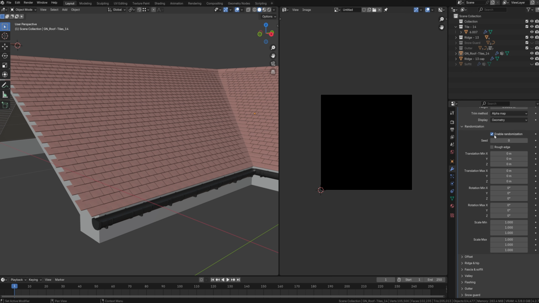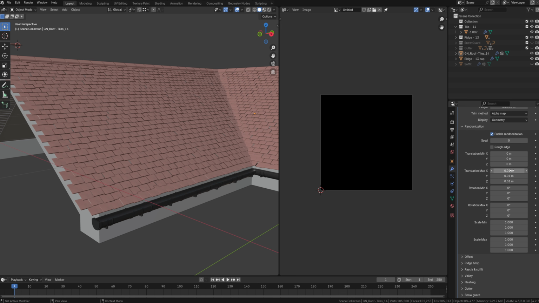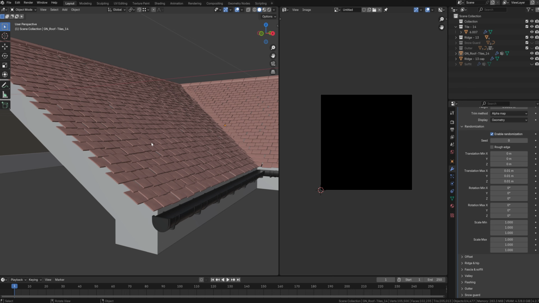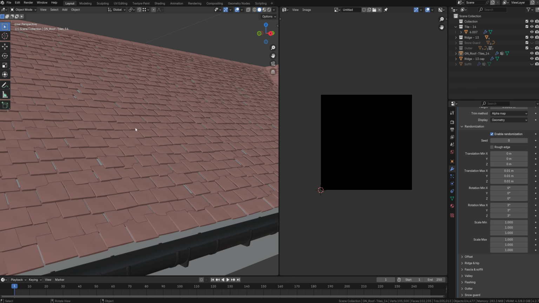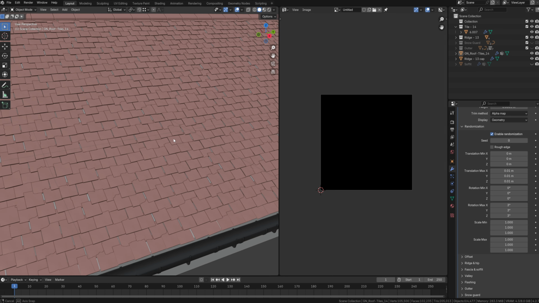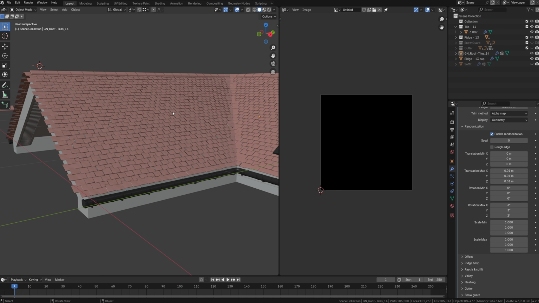Okay, so now we have enable randomization. Basically we can set the minimum and maximum of the scale, rotation and translation. So if I set the maximum to be 0.01, we can move all the tiles around by about 1 centimeter. And then we can also change the maximum rotation to be like 3 centimeters. And then you can see that we can start to get some crazy broken roofs.